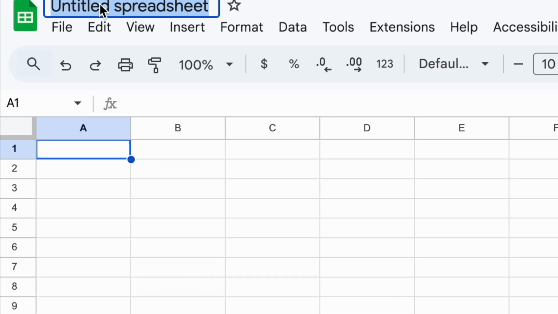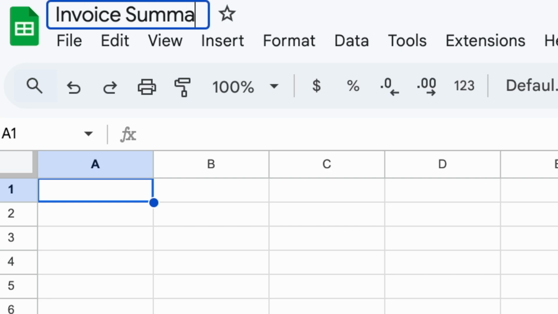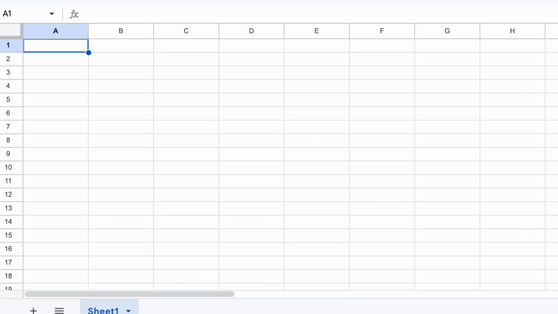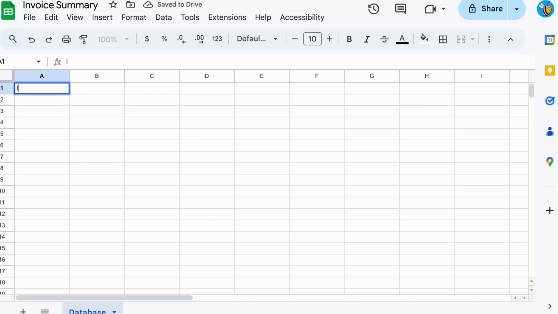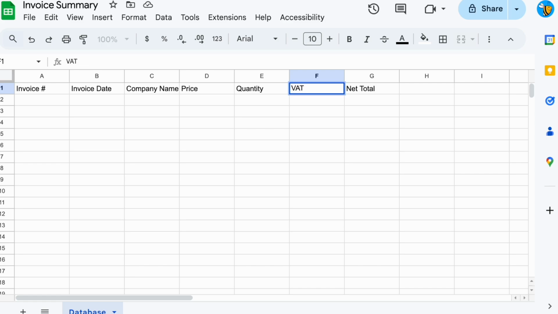Start with a new spreadsheet, call it our invoice summary, and then go down to our tab, rename this tab our database. We're going to add our columns now, so invoice number, invoice date, we're going to have a company name, price, quantity, and then we're going to have the net total. But actually I'm going to move that across one, and you'll see why later, so that I can have VAT percentage before the net total.